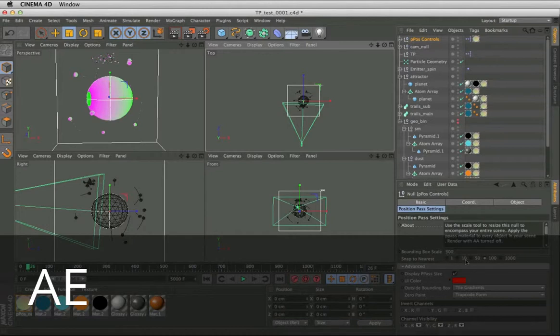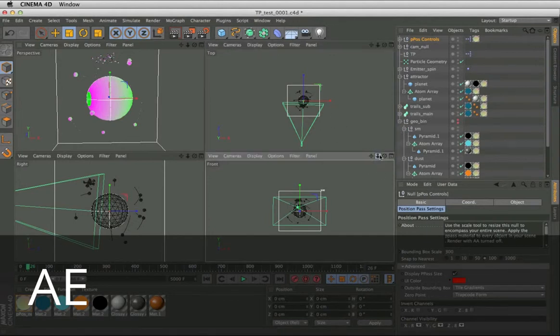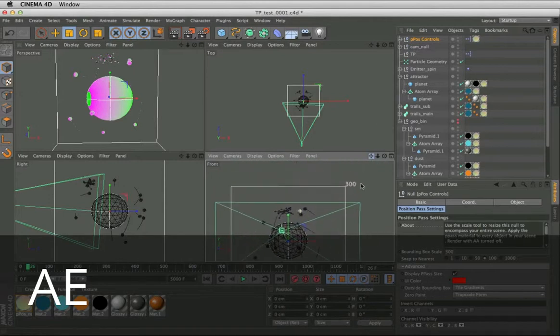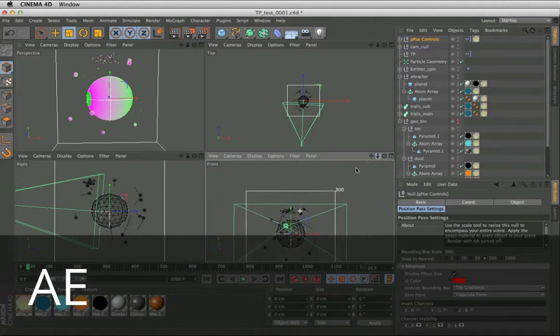I also have snapping settings here, so you can actually snap to the nearest 50, 100, 1,000, 1, whatever you want, just so that it's a rounder number, so you don't need to remember some very arbitrary weird number that doesn't make any sense. So at least it's a round number that makes some sense. You can see it actually says in here it's 300.